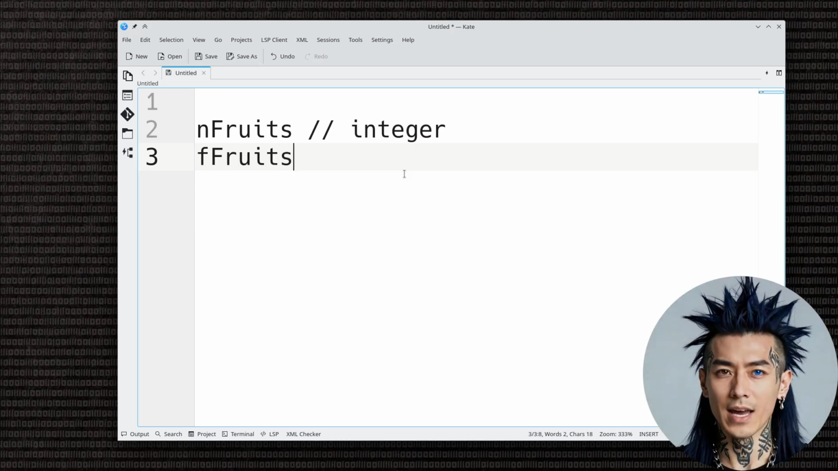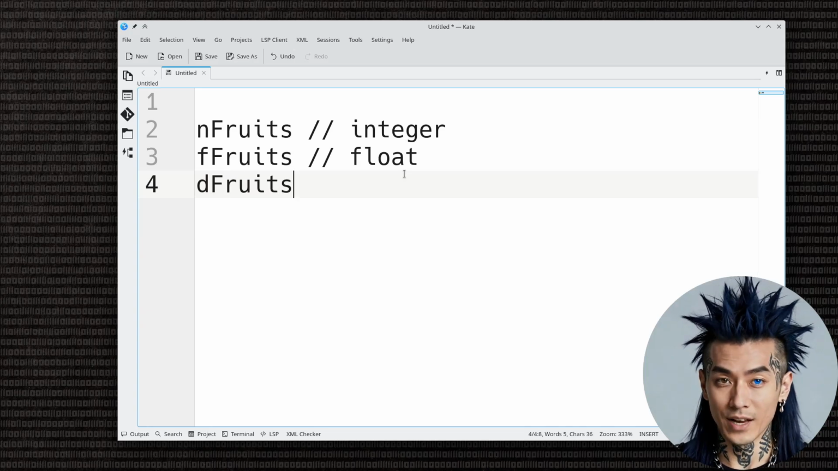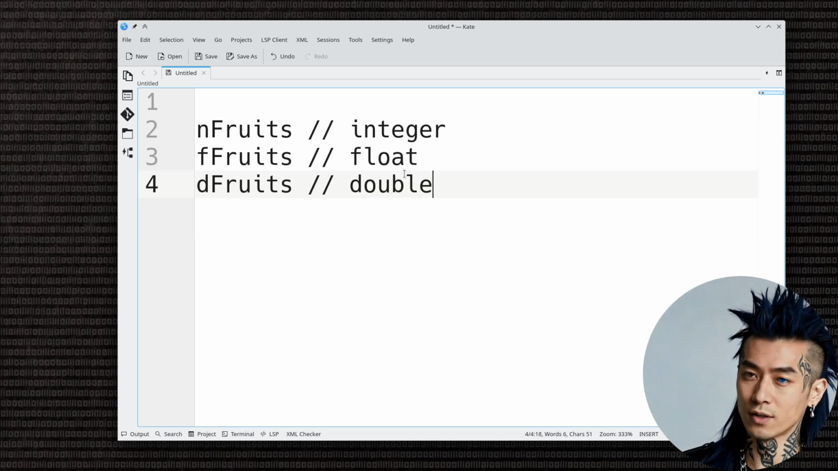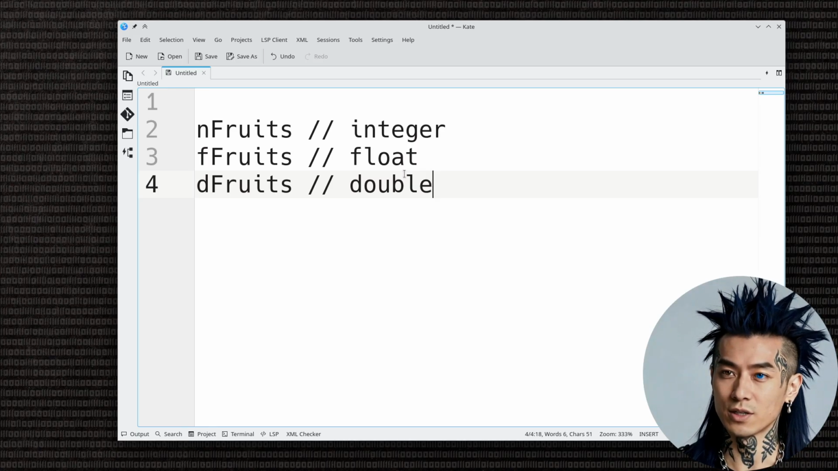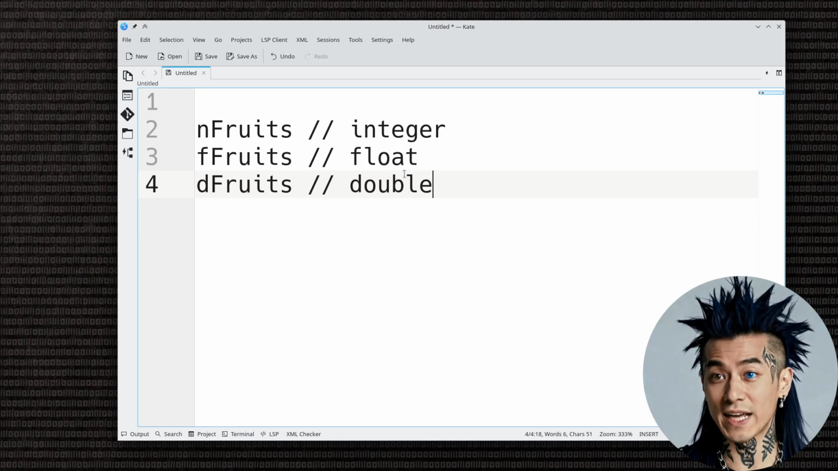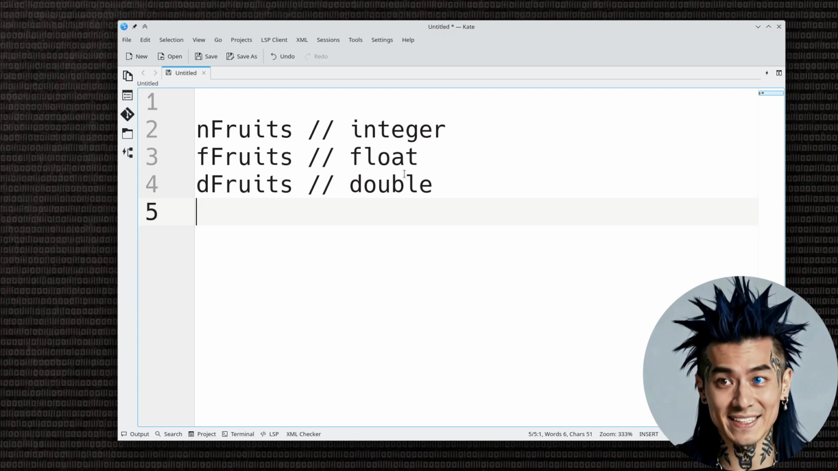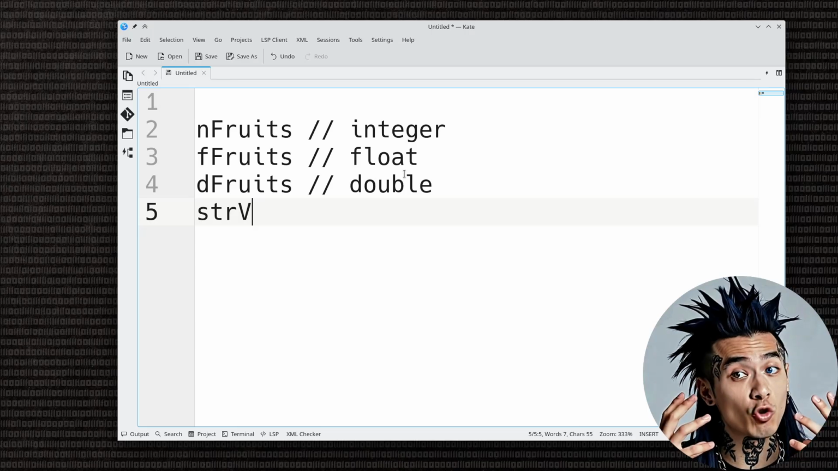F fruits if it's a float, D fruits if that variable is a double, or in languages where double is a thing, C, C++. I don't use this in PHP because in PHP you don't really have the distinction between floats and doubles, or JavaScript or stuff like that. If I have a string, I put the variable name, fruits.